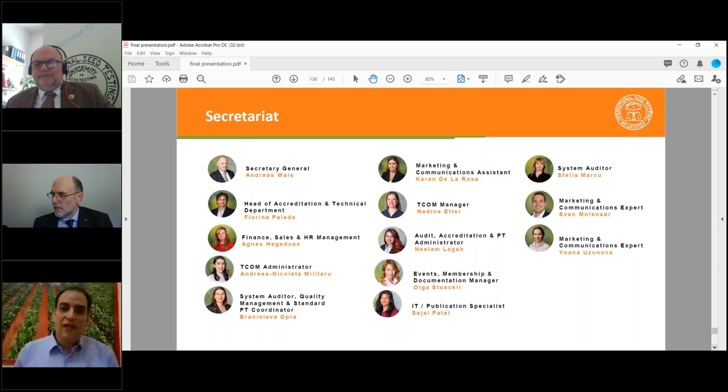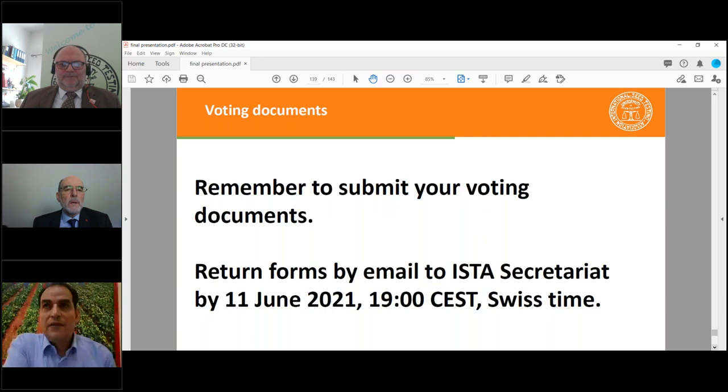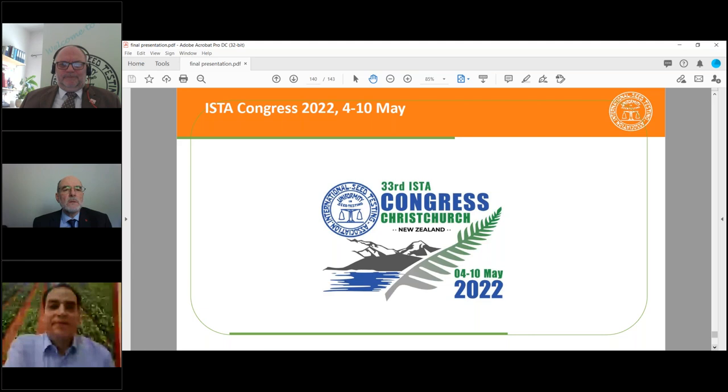I also want to make sure that people know that we have the OGM documents to vote on, where you need to submit your voting documents to the ISTA Secretariat by the 11th of June 2021, and need to be there ready to be recorded.